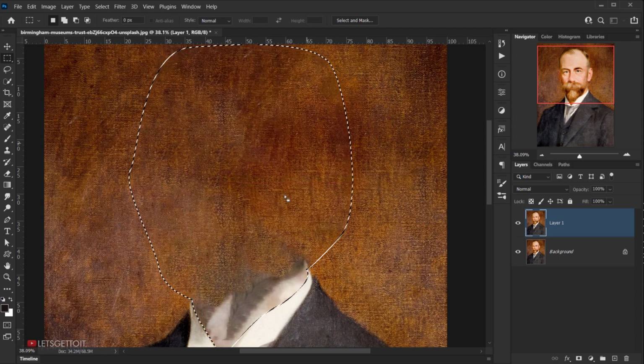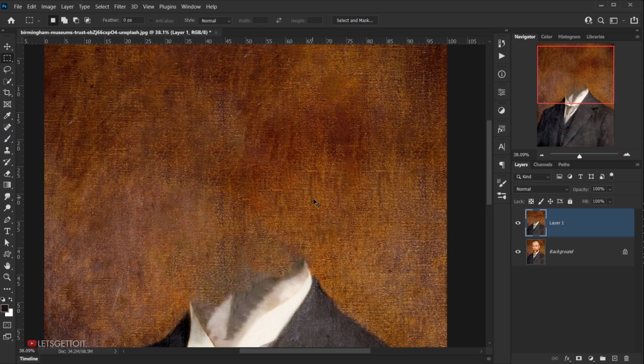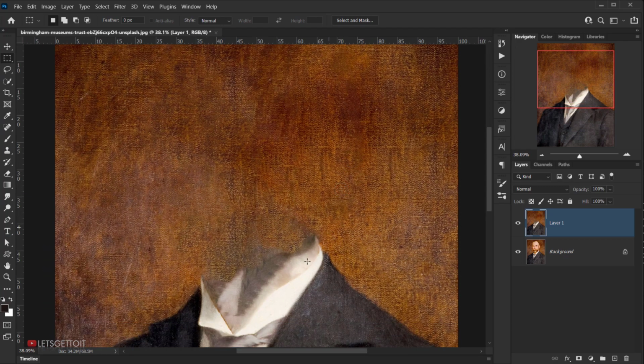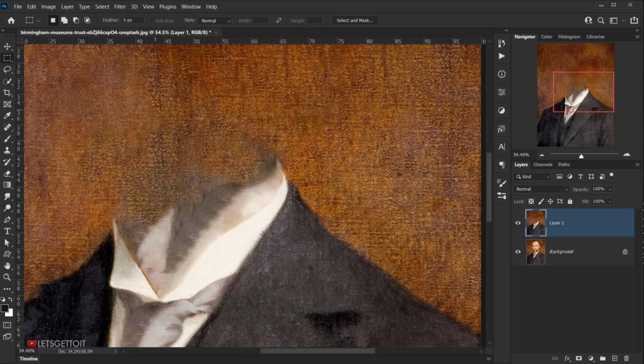And now Photoshop will calculate, and as you can see we have this, which is very good, even though it looks a little bit messy in this part, but we're going to fix it using the clone stamp tool. But we still have this part of the shirt untouched, which is very good.